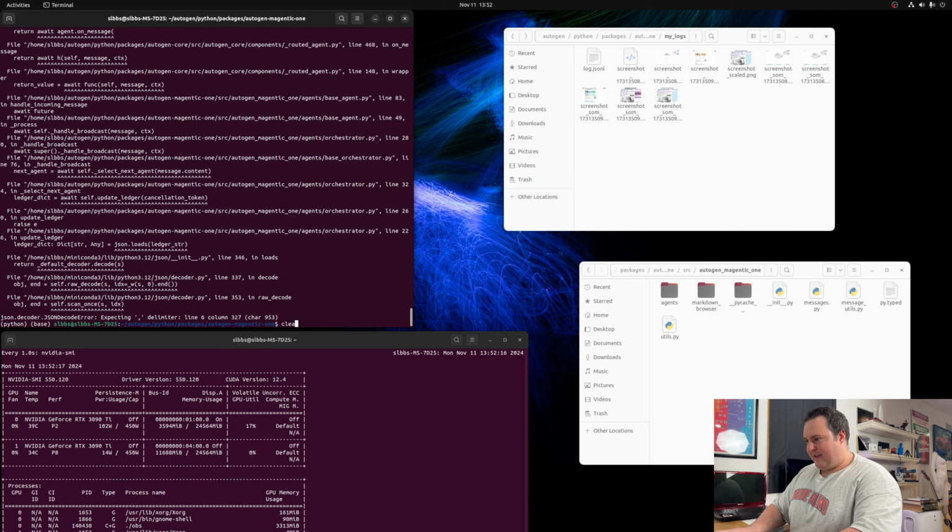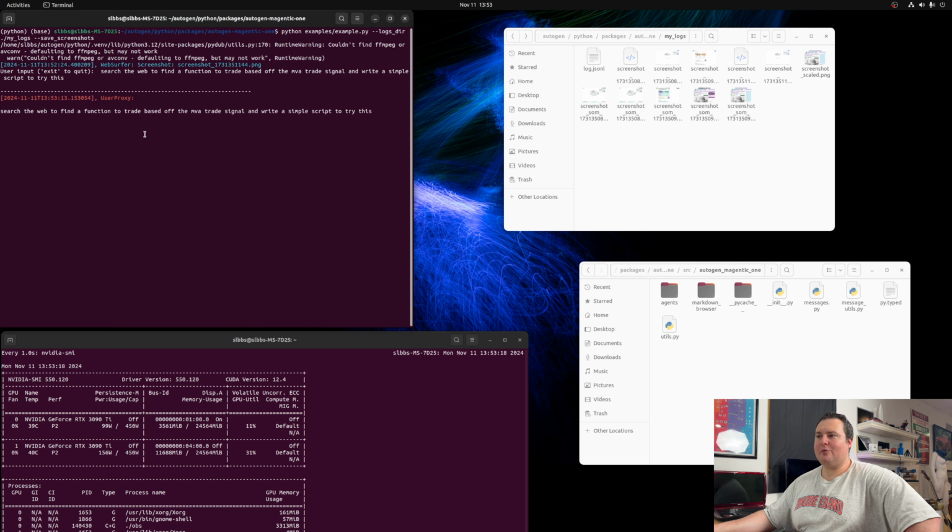So, okay, now we're trying a little more in-depth sort of thing. I'm having it search the web to find a function to trade based off the moving average trade signal and write a simple script to try this. So this is going to perhaps add a little bit of complexity and pull in some other agents, hopefully.